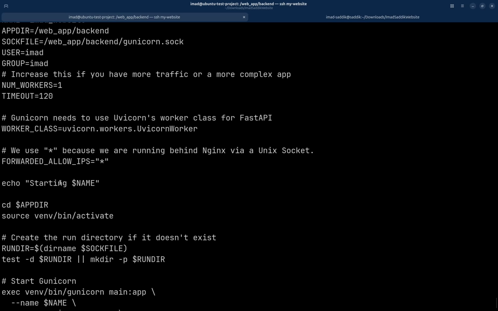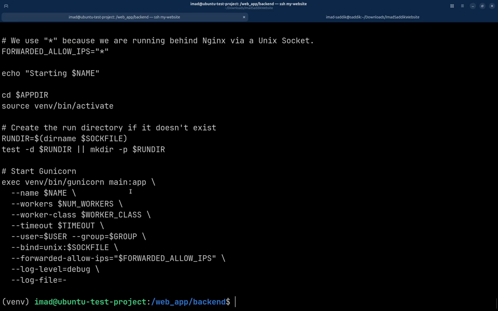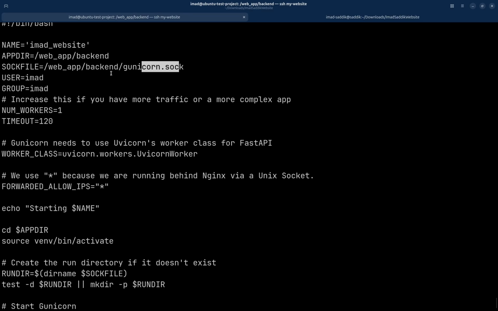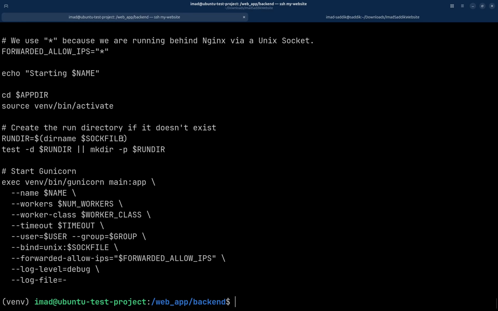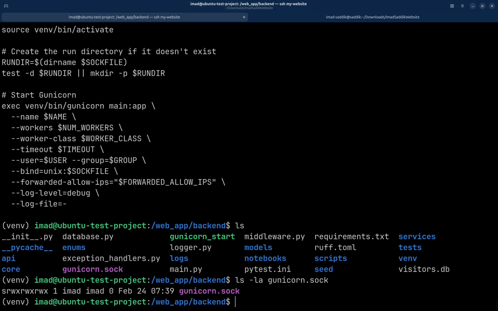You can see that we are using this socket file. In order to communicate with the server, we need to use the socket file that was created here in backend. Let's verify that it is there. Yeah, as you can see, we have the Gunicorn sock, and it's a different type of file. In Linux, you can see that it has an S, which means socket. It's like a pipe, used by different applications to communicate with each other.